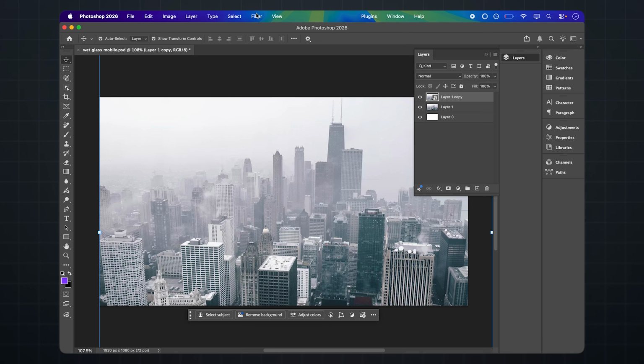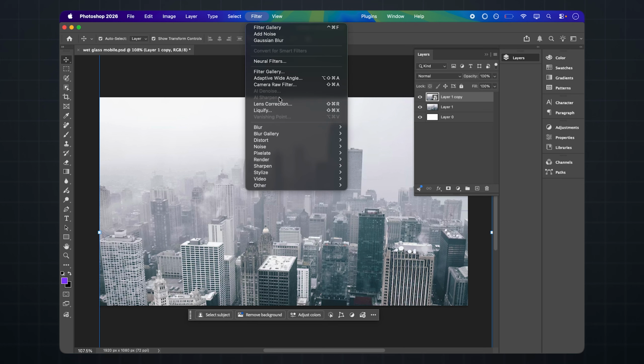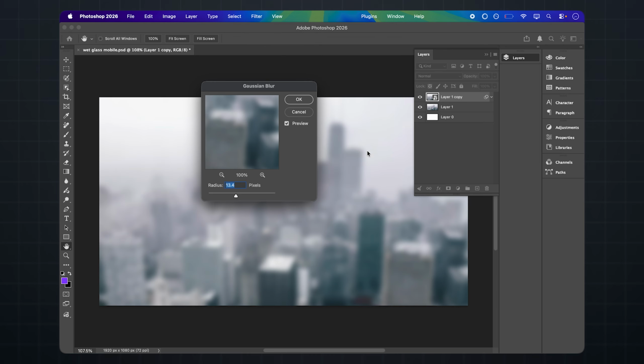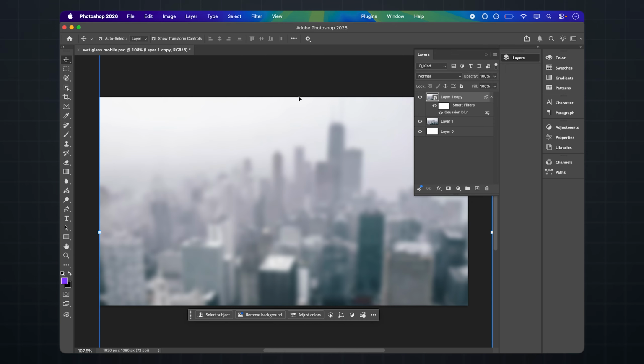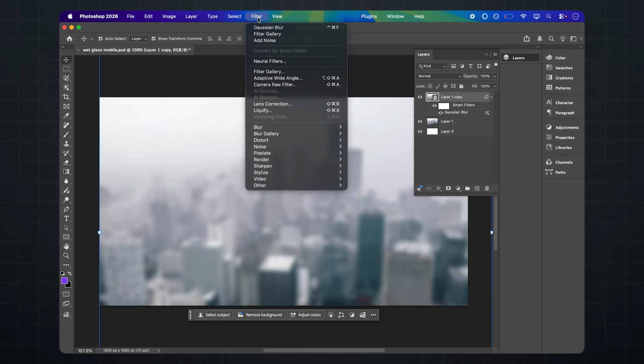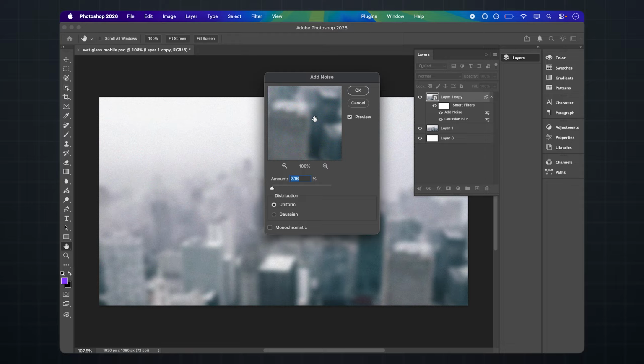So go up to your filter and we're going to add a Gaussian blur. I'm going to have that set to around 12-13 pixels, but you can adjust this how you like. Again, let's go up to filter. This time we're going to add some noise. And I'm going to have my noise around 7. So we have this slight grain effect to our image.